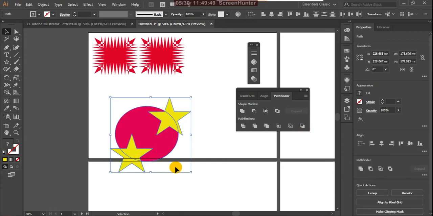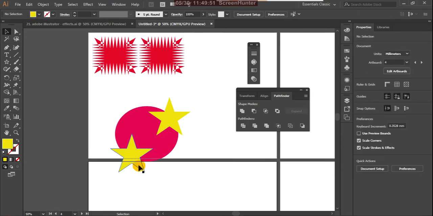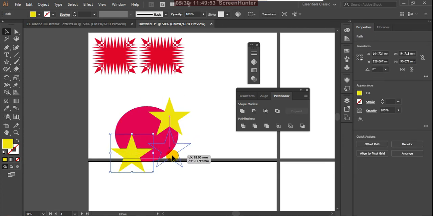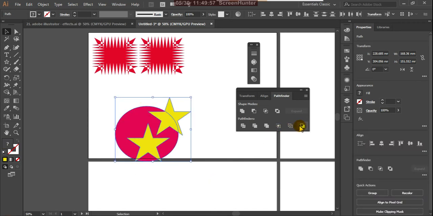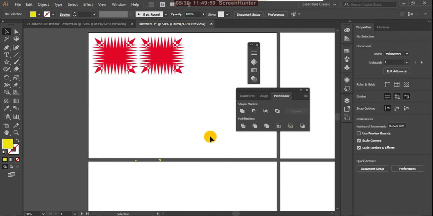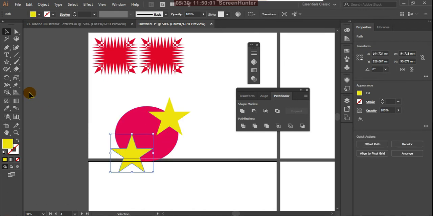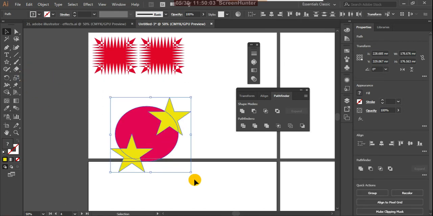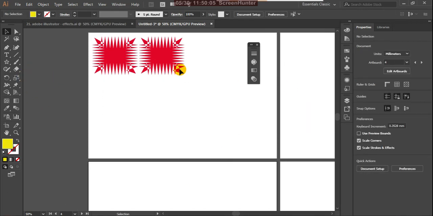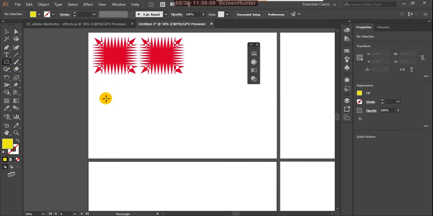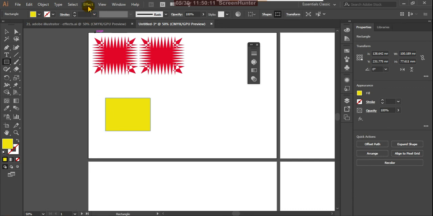By using this, the minus back position. So this Pathfinder effects are over. Then come to other effects.